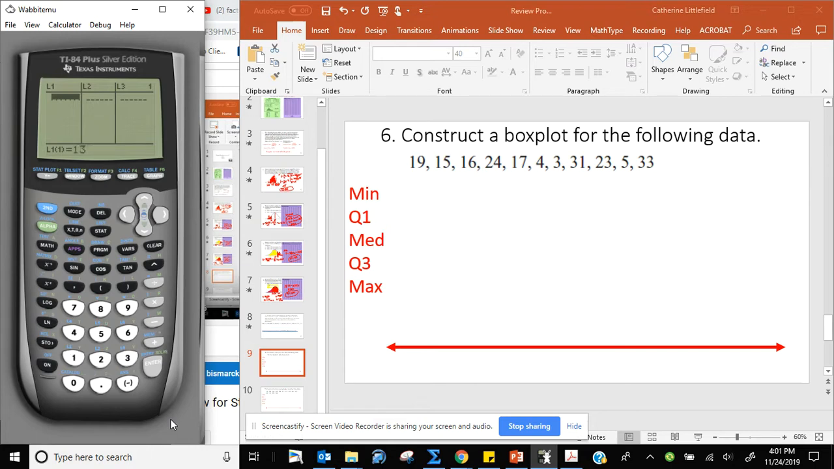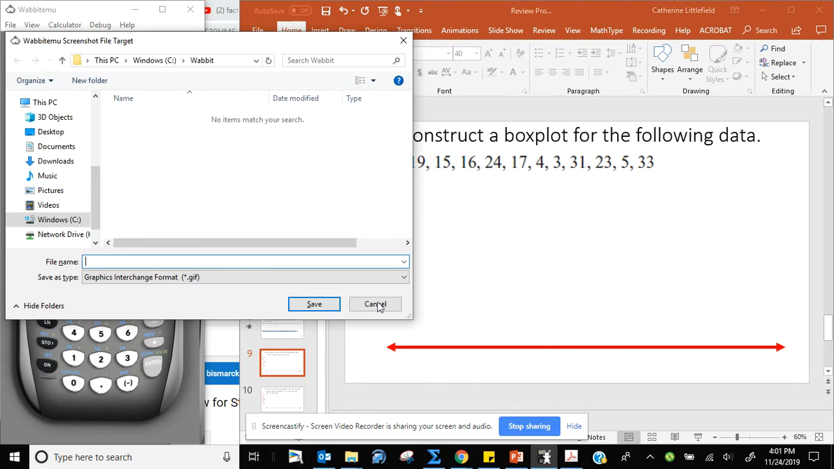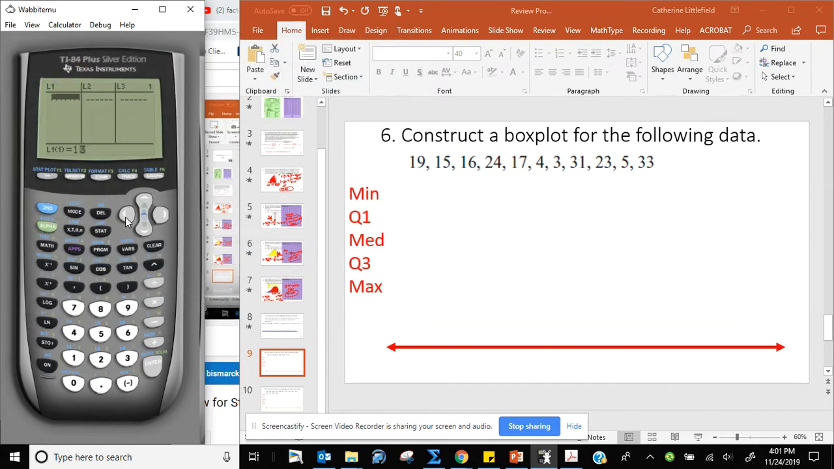So 13, 19, that's my bad, I need to delete that. So 19, enter, 15, enter, 16, enter, 24, enter, 17, enter, 4, enter, 3, enter, 31, enter, 23, enter, 5, enter, 33. That should be all of my lists.